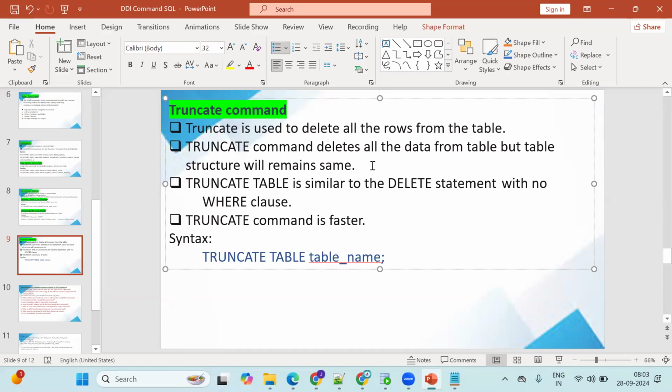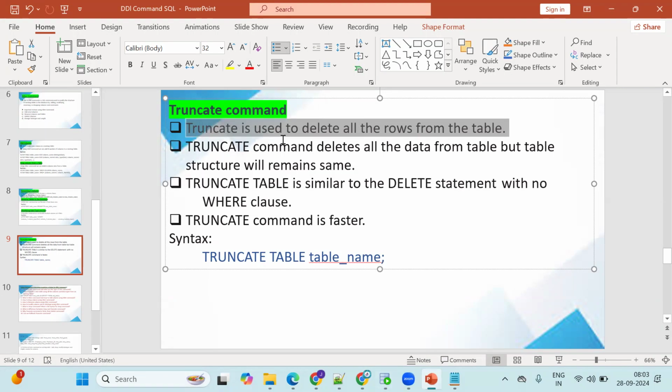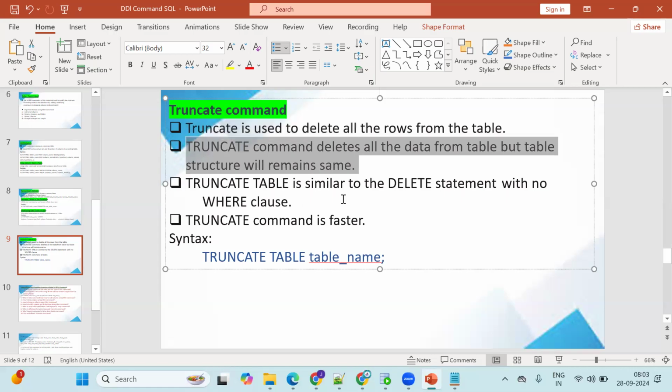Truncate is used to delete all the rows from a table. All the rows means what? All the data. Data is in rows format only, correct? So deleting all the rows means we are deleting data only. The whole data will be deleted, but the table structure will remain the same.